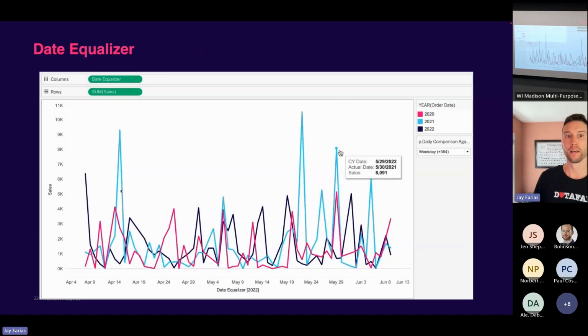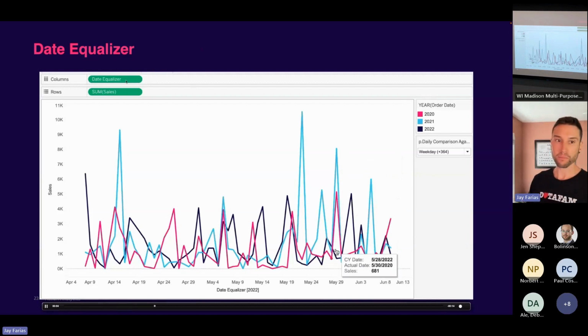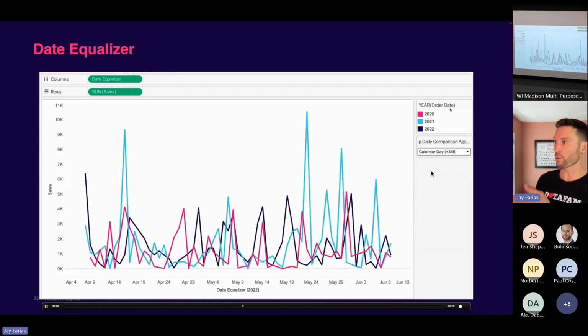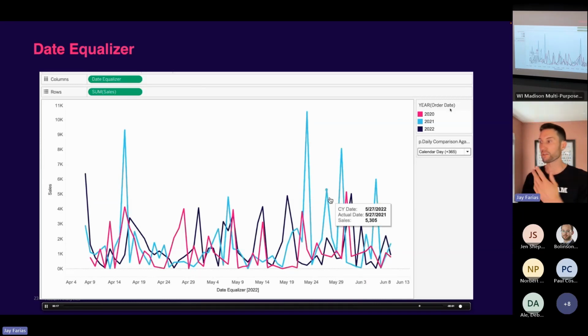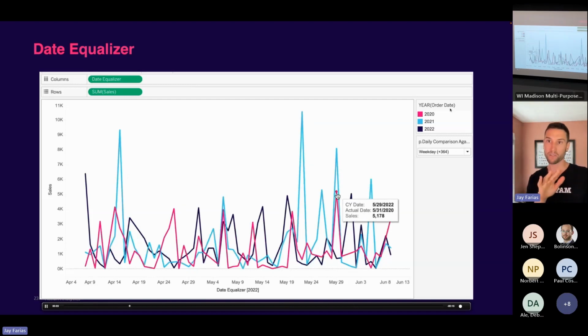All right. So we can put our date equalizer on columns up here, and then we can put sales on rows, and we can put our year of order date on color, and then we get this nice overlaying year-over-year chart. And it looks like everything's working as intended, and we can toggle between calendar day and weekday and see those days shift just a little bit depending on if we're adding 364 or adding 365.